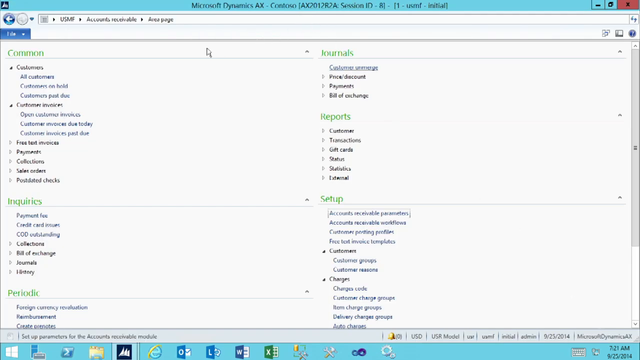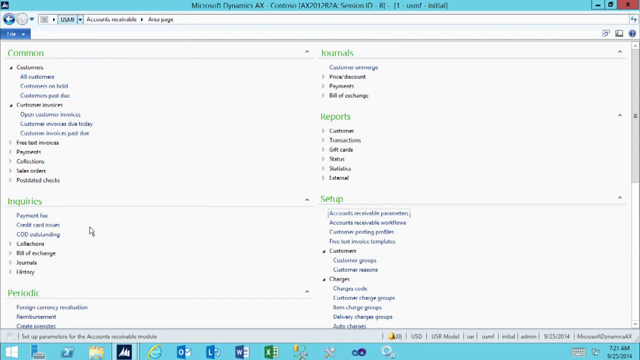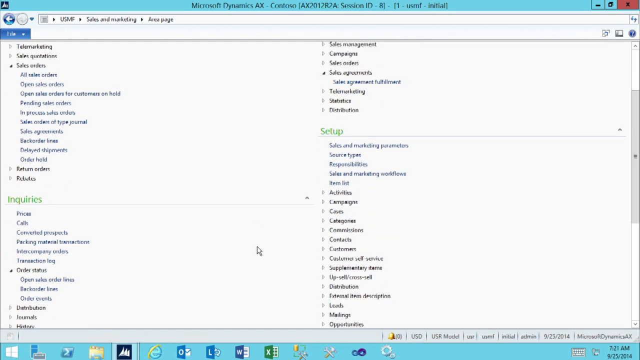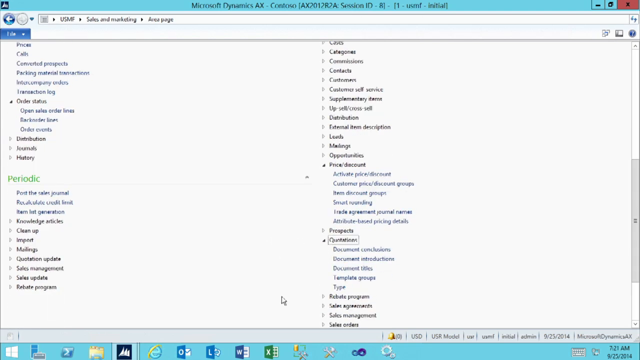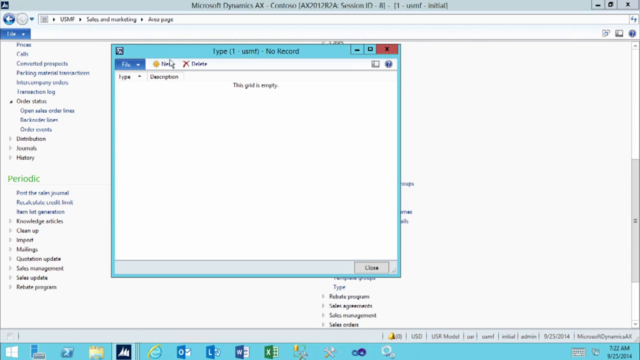Next, we'll switch over to the Sales and Marketing module and I'll show you some of the setup tables that are available. Let's start with the quotation types. These are found underneath Setup and then Quotations. Here at the bottom, you can see the type form. Sales quotation types are used to determine the type of sales quotation. You might create different types that represent the reason why you're creating the quotation. So it could be a regular or a standing order.